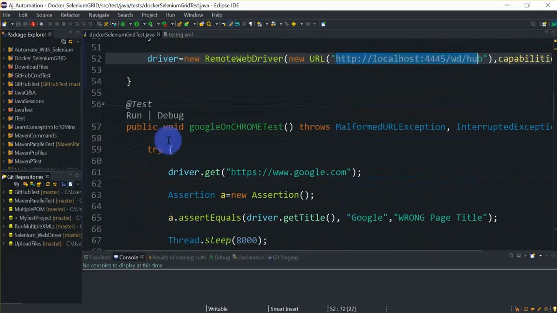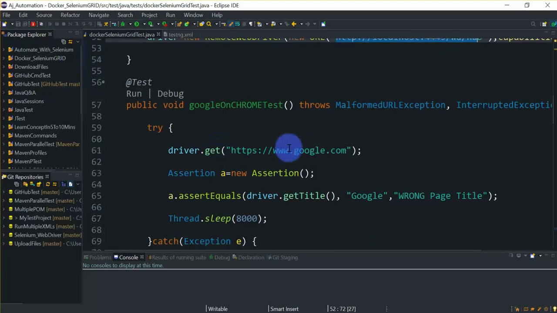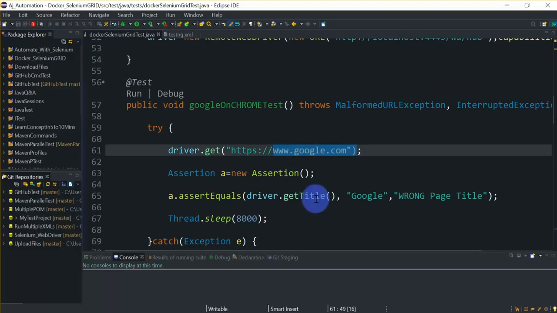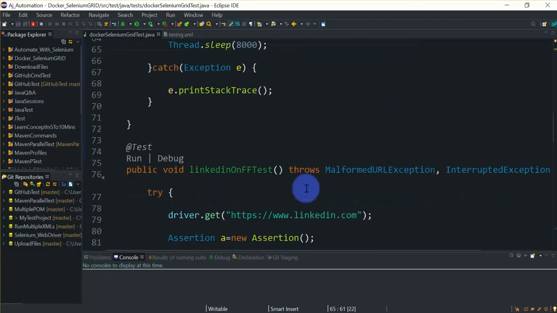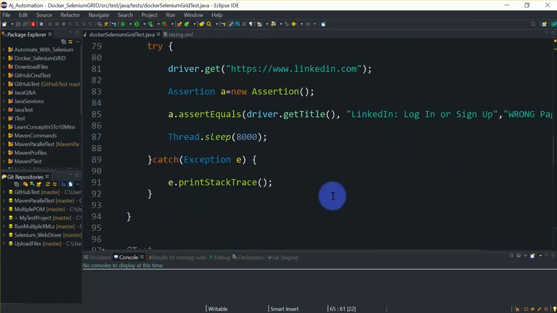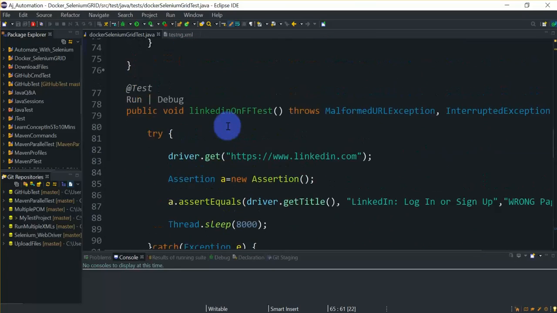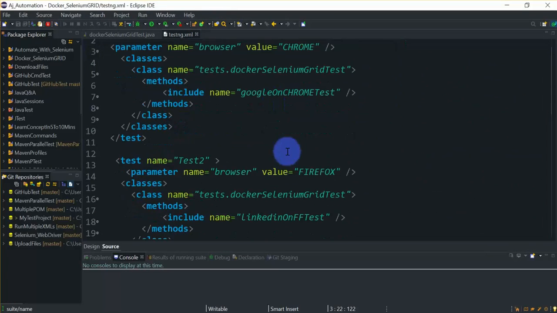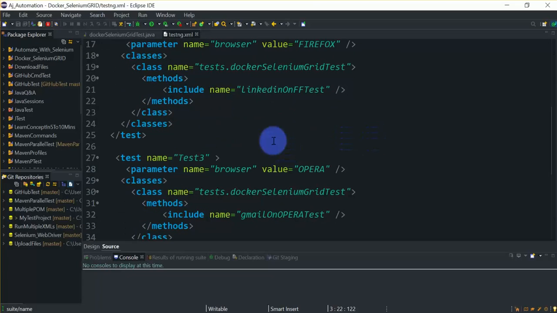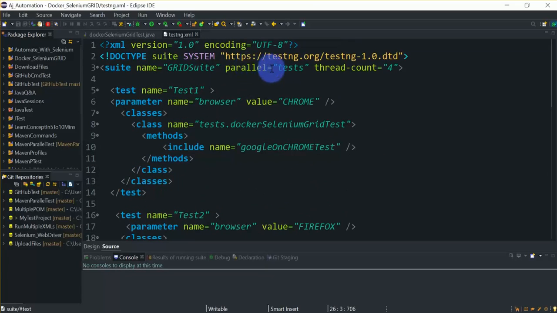And these are the sample test cases I have created. Just opening Google Chrome, and we are going to assert the titles. Then another test, we are going to open LinkedIn and check the title, and the same for another one, Gmail. Okay, so all these 3 test cases are going to run on different browsers, Chrome, Firefox, and Opera, in parallel. So for that we have provided parallel equal to tests as well, and thread count equal to 4. Okay, so you will find detailed information in the third session, so you can watch that.